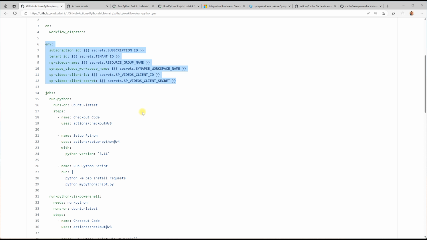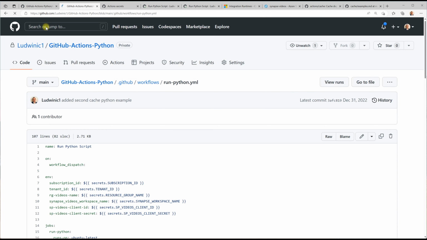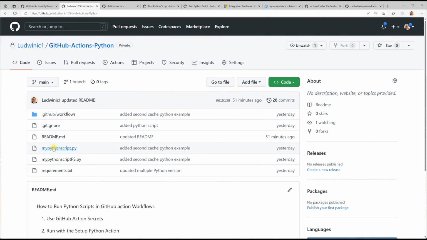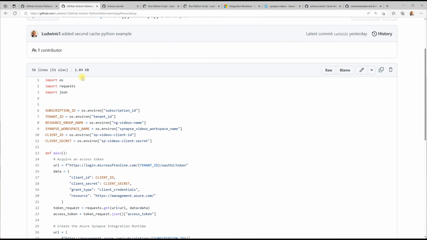Now, the next step of how to run it is in your Python script. So in this first job called run Python, I have this Python script called my Python script that I'm actually going to run. So if we go over to that, this my Python script, this is how we access the variables. The first thing you're going to do is import the operating system module in Python. It's a standard Python module. Here, I import a couple other modules for what my script's doing, but if you just want to access secrets, you only need to import this module here.